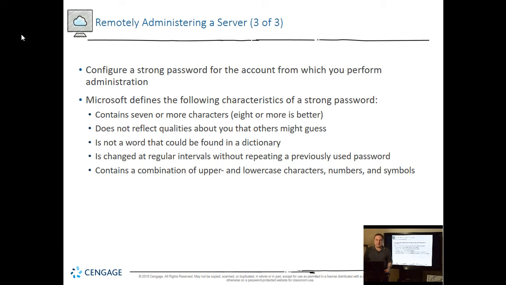You can also force that through group policy as well. So a strong password contains 7 or more characters. Typically now we're recommending 12 characters. Does not reflect qualities about you that others might guess. Don't put in your birthday or your kids' names or anything like that. Not a word that can be found in the dictionary is helpful, so you can't get a dictionary attack against it.